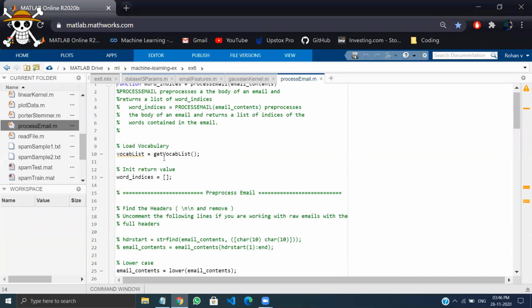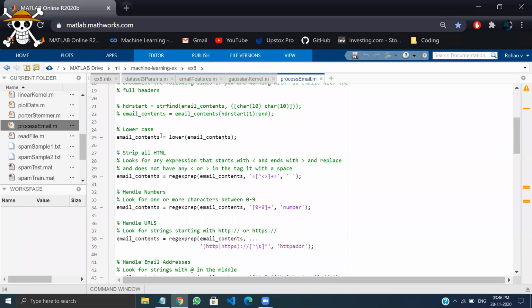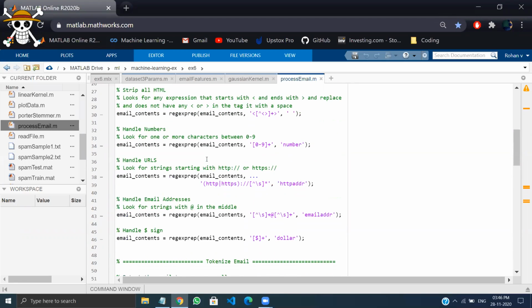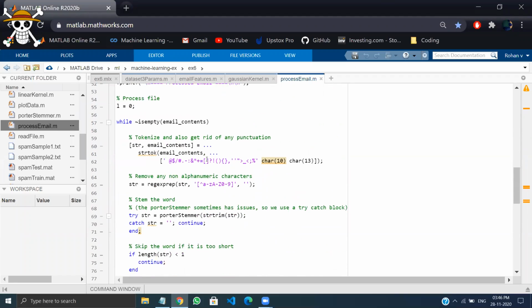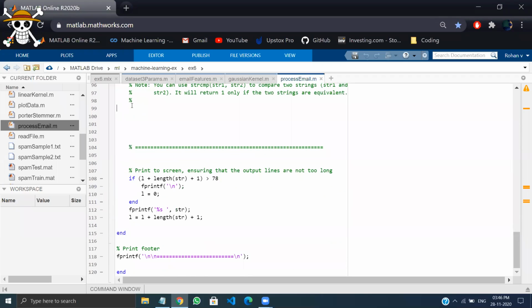So you can see this is a get vocabulary list. So you're getting all the list of words. Then you're initializing word index to 0. You can see here you're converting everything to lowercase. You're just doing all the pre-processing. So if you scroll down here, you can see.